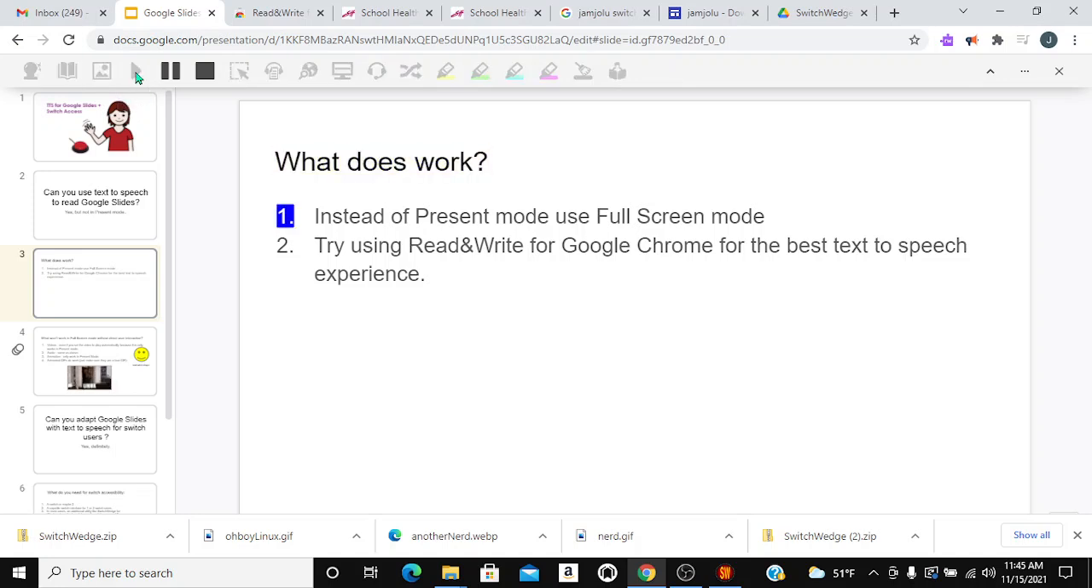What does work? 1. Instead of present mode, use full screen mode. 2. Try using Read&Write for Google Chrome for the best text-to-speech experience.